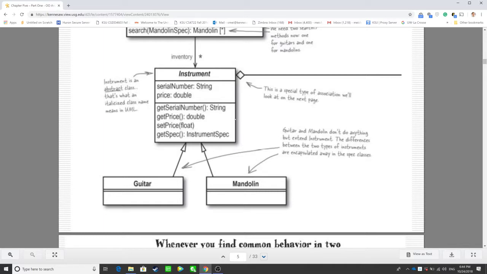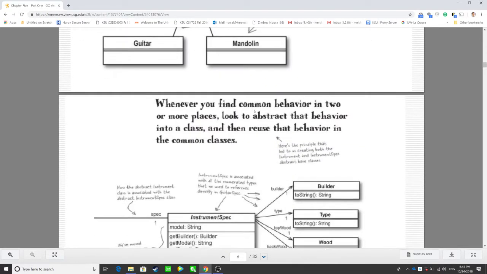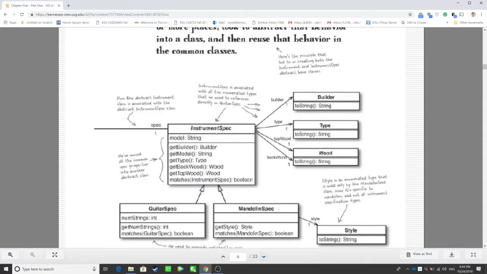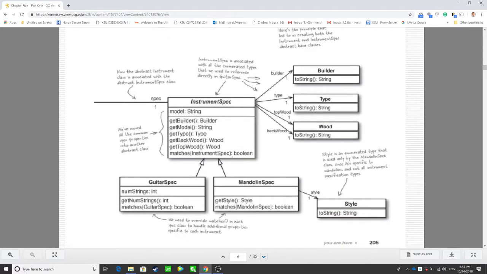Like what they use, association, aggregation. Instrument has instrument specification, and instrument specification has different subclasses. One is called guitar specification, and one is called mandolin specification. Guitar is using the guitar specification, and mandolin is using the mandolin specification.